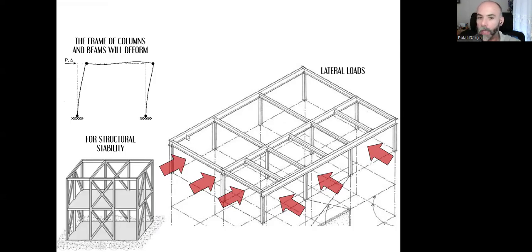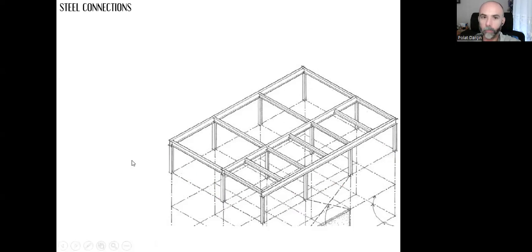We can have bracings. These are diagonally shaped profiles, and we can connect them from the connection between column and beam to the other connection of the other column and beam. And so the whole structure will be more stable.